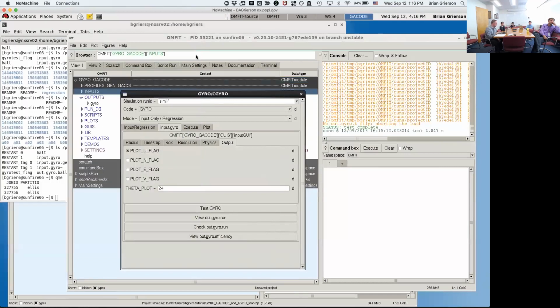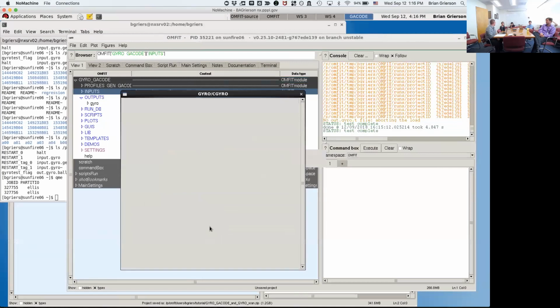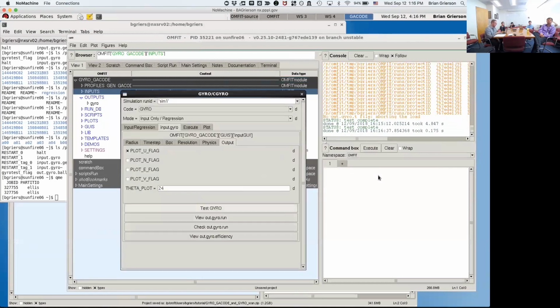What will it say if it fails? It'll be a bunch of warnings. It'll say, warning, gyro operator bandwidth is too small. It needs to be bigger than some number. But you can always click this button here that says check out.gyro.run, where I parse that file for problems. And for this example, it just says status test complete, because that's all that I did is run a test.